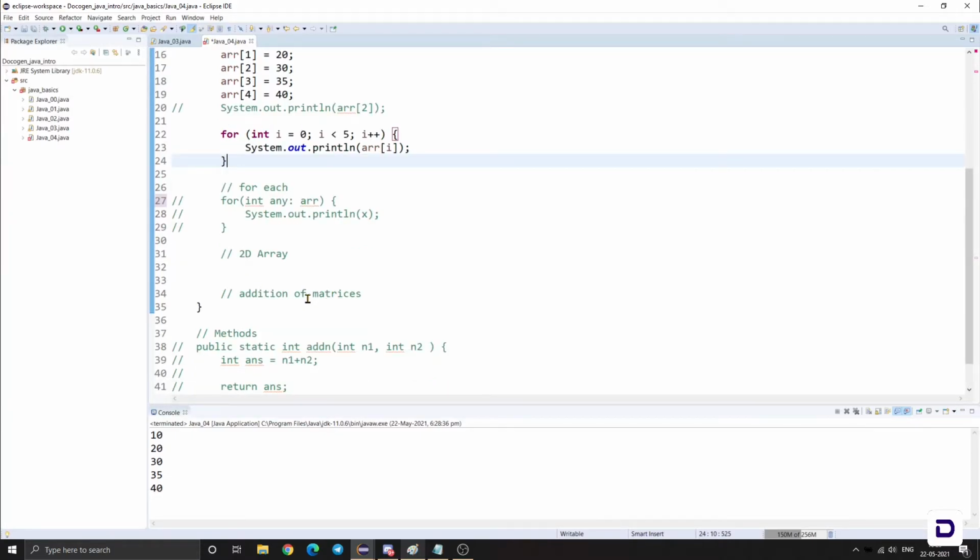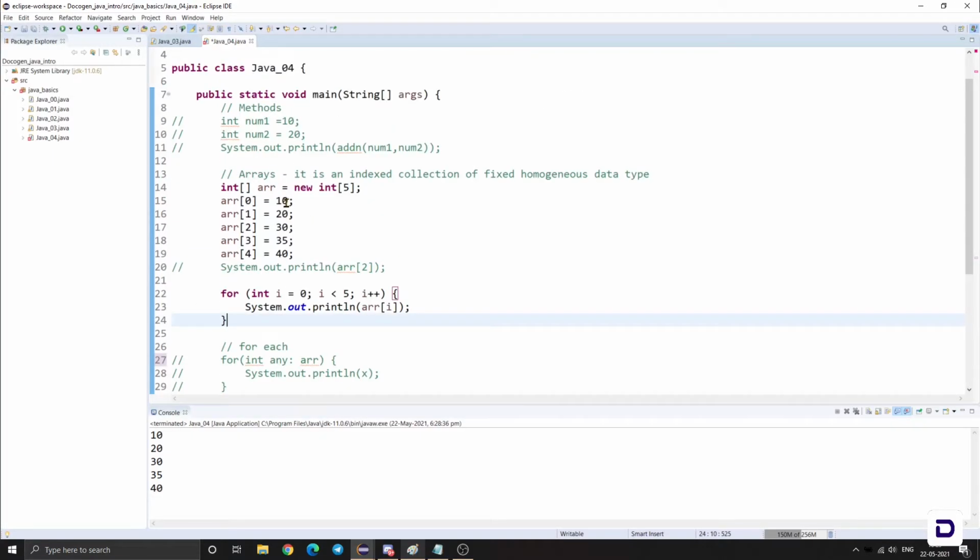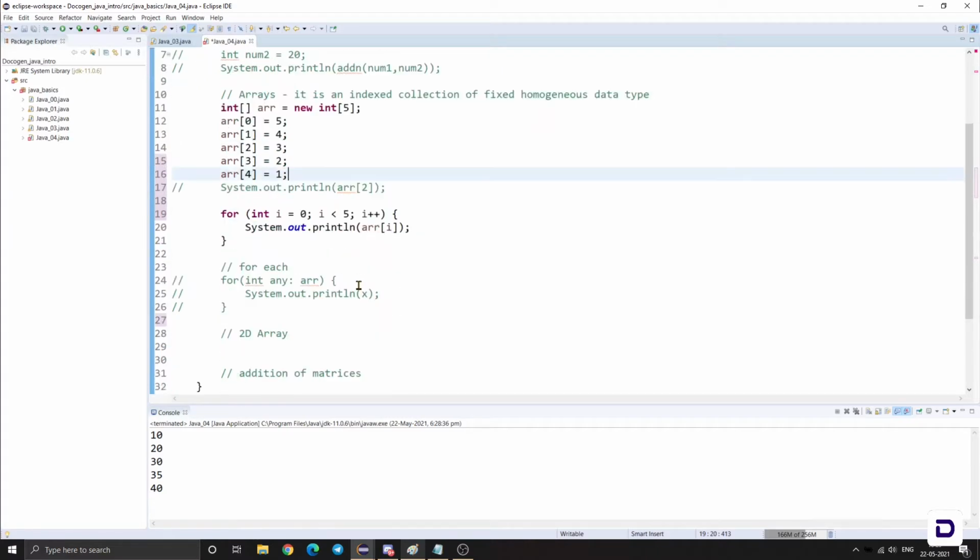Right. So now let me write this as 5, 4, 3, 2, and 1. So how should it print? It's gonna print 5, 4, 3, 2, 1. Now this is in descending order, right? Now I wanna sort it.